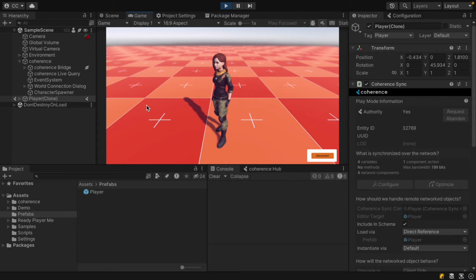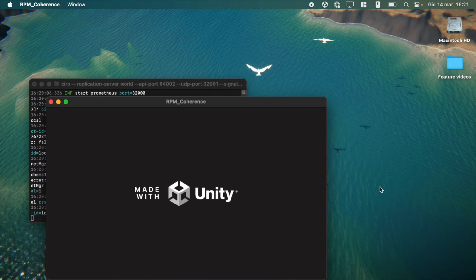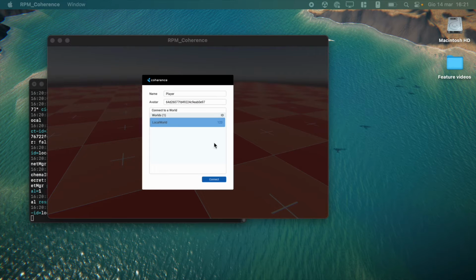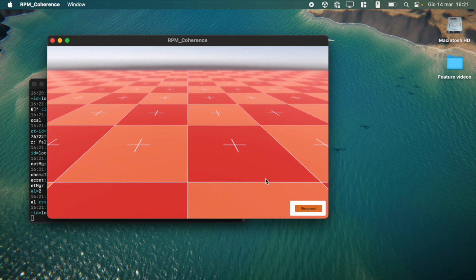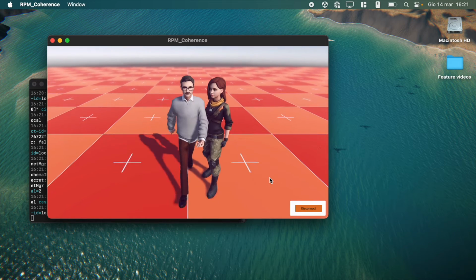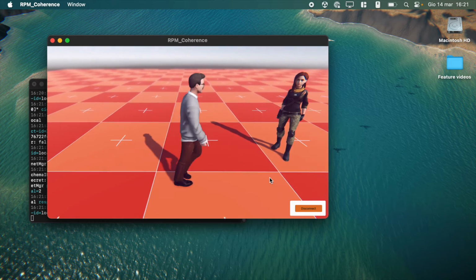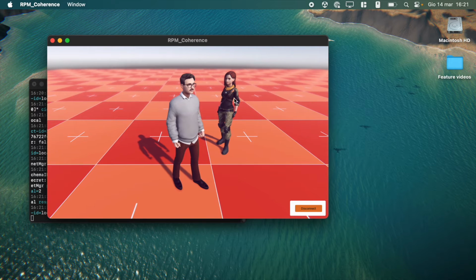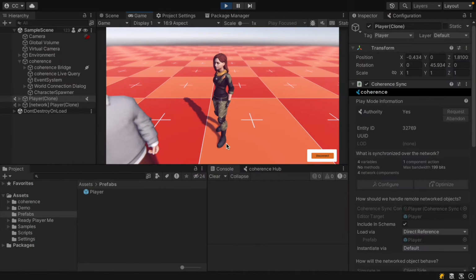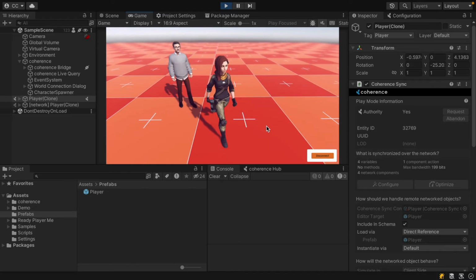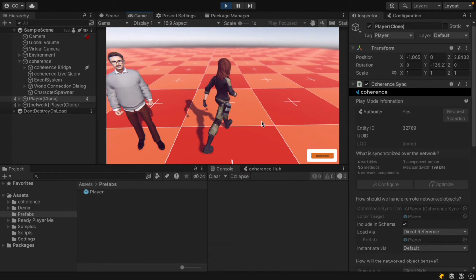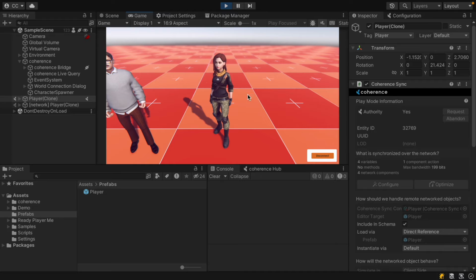And if we launch an instance of this game, and we use a different avatar ID, we can connect from this instance, and soon after the avatar will be loaded for ourselves, but also we will see the avatar of the other connected player, which in this case is the editor, which of course also sees the one in the build. So you can see that both clients are connected and seeing each other correctly.